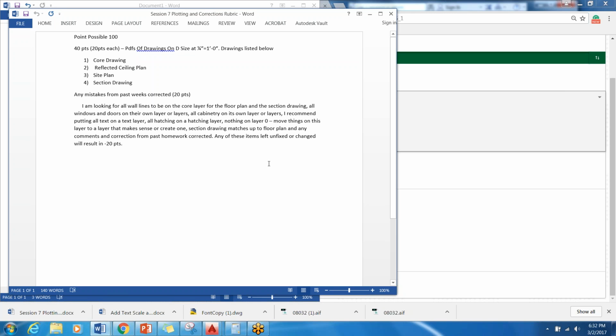I recommend putting all text on a text layer, all hatching on a hatching layer. At this point it should already be there. Nothing on layer 0. Layer 0 is not for drawing. Move things on this layer to a layer that makes sense or create one. Okay, so anything on layer 0, whatever that is, because it seems to be a lot for most of you, just pick something. If it's a library block, if it's something special about your pipe chase, bathroom symbols, put them on layers that make sense, please. And make sure you're consistent because I've looked at some of those 108 plans and they're not on layers anymore, or they're all on one layer.